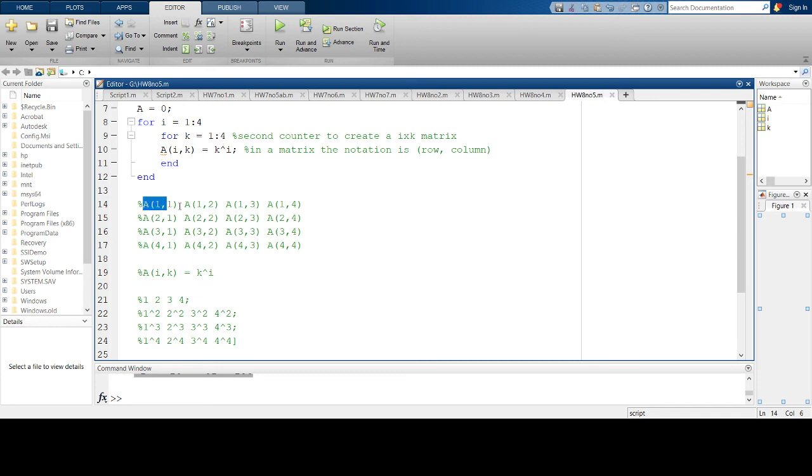So A11, A12, A13, and then we determine the pattern here. So in this case, if I look at 1 squared, it's in location 2 to the power 1, so it's the column number to the power of the row number, right? So if I'm using I and k to denote my row and column, this will be the column number, which is k, to the power of the row number, which is I.